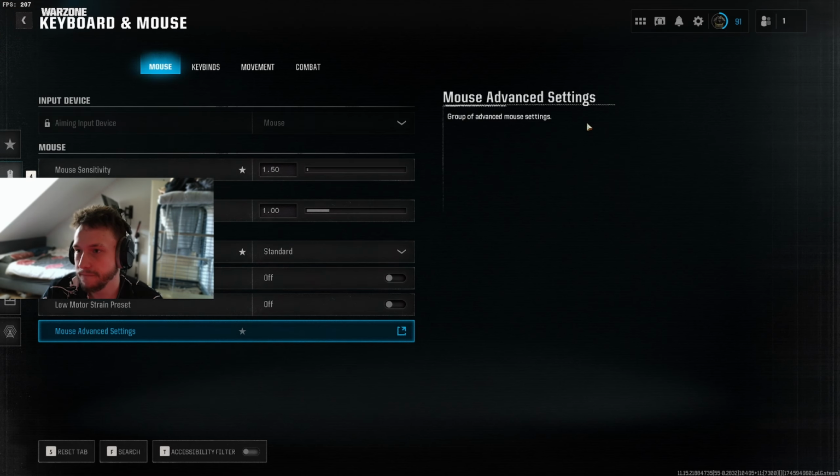There are some people who are playing with the ADS on toggle. I personally cannot get used to that, so I just have it on hold. And let's go over the graphic settings. This is going to be pretty simple. Full screen exclusive. I have it on borderless right now, so I can tab out because I'm recording.